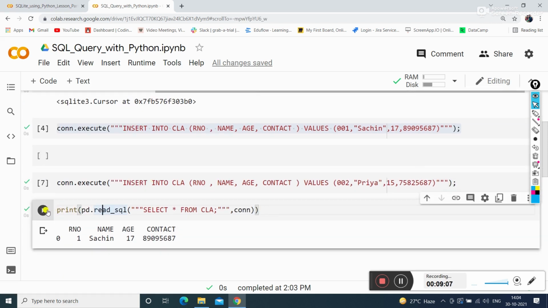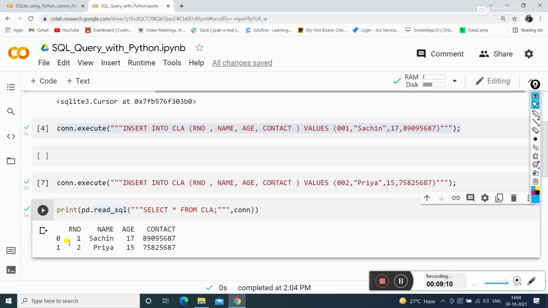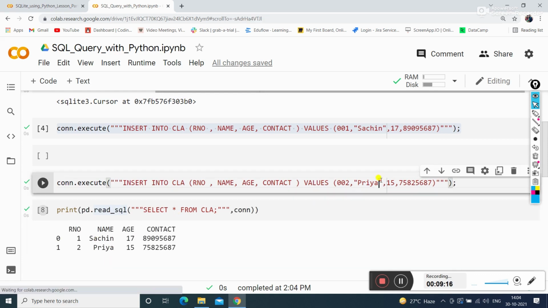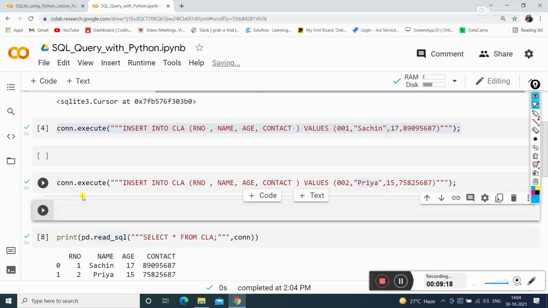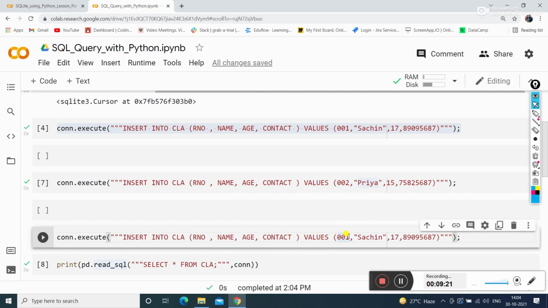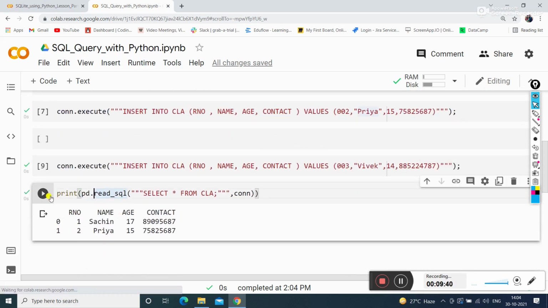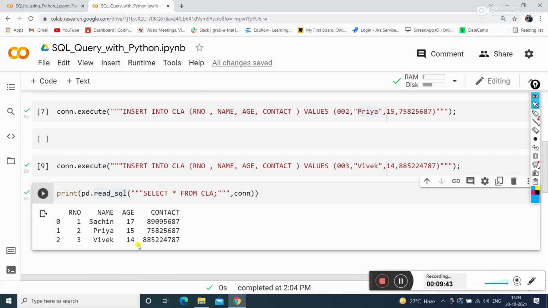So now I'm going to print again all the attributes. This time two students are showing on the screen, that is Sachin and Priya. Similarly, I can add a few more students. This time it's having roll number 3, a different name, age 14, and some different contact numbers. Print means execute this command and print all these values. This time I am having 3 students.